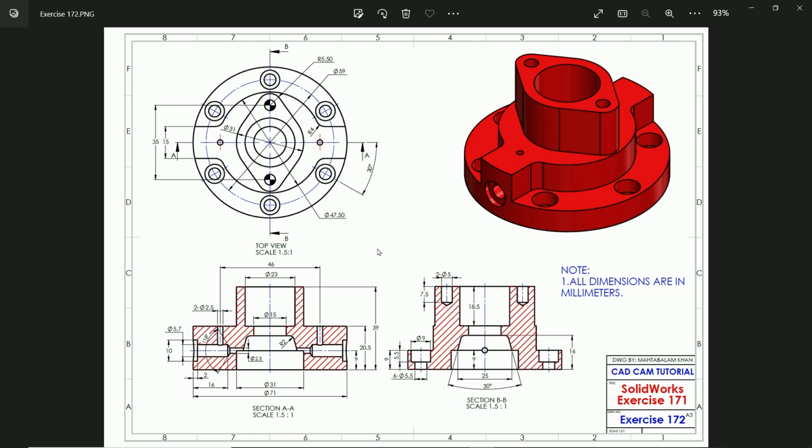Welcome back to new exercise. All dimensions are in millimeters. So this is our model, and you will see here section view.